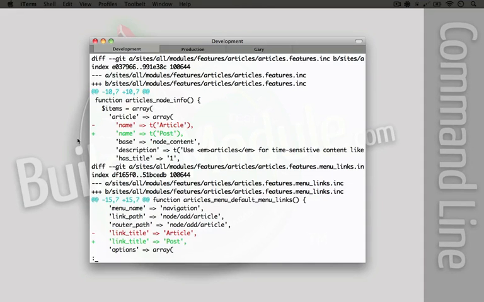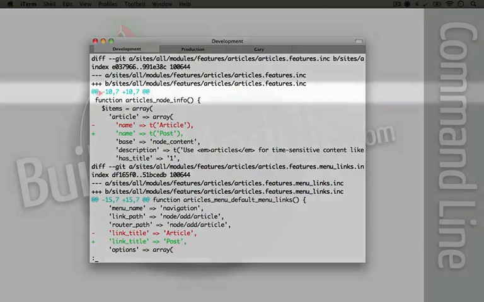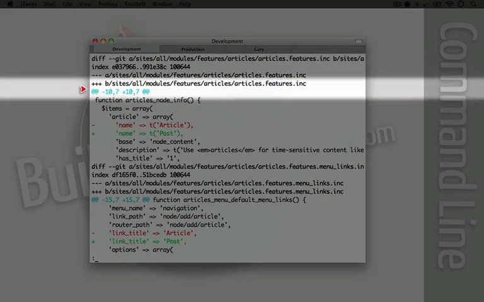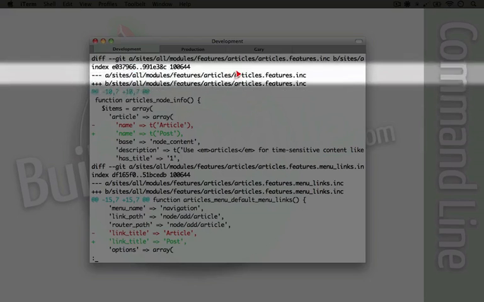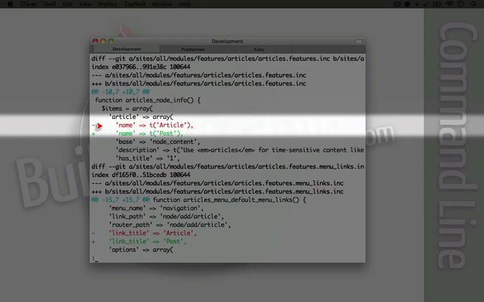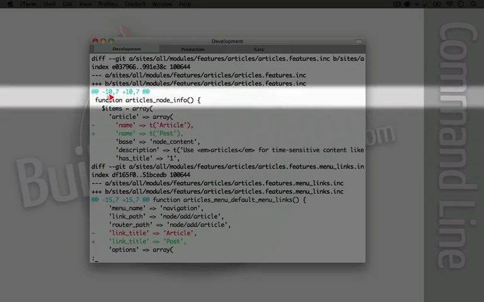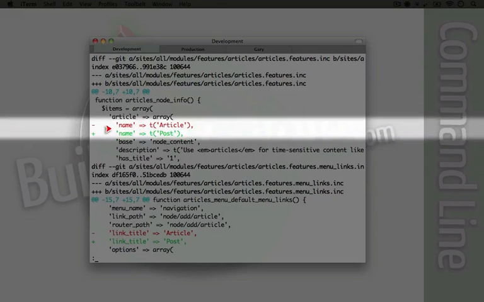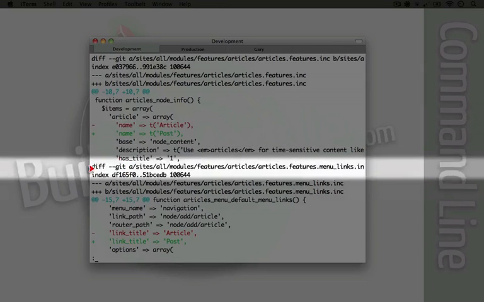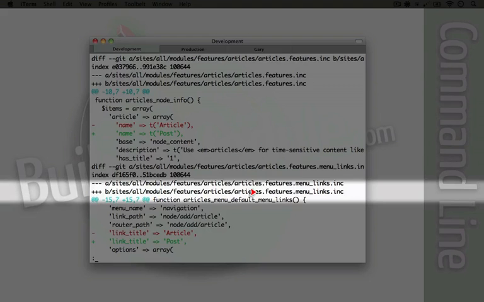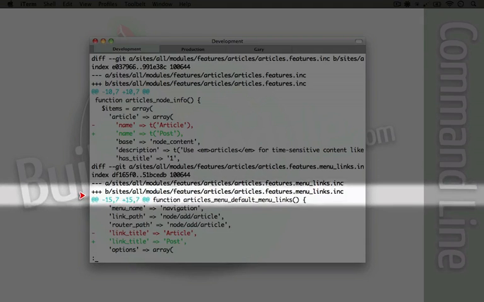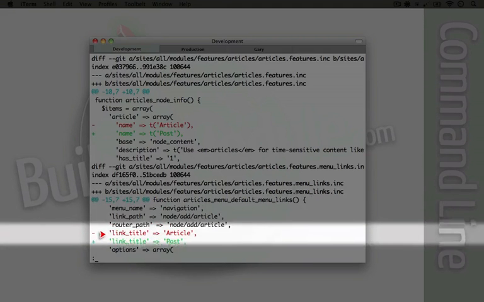So here we have a whole lot more information than we did using the diff module in the Drupal interface. So first of all, we can see that this first hunk of changes is in the articles.feature.inc file. Now again, this is where our hook node info function is, and you see that the name has been changed from article to post here. Our next change here is in the articles.features.menu_links.inc file. Now in the diff module, we couldn't tell what file these changes were in, so this is nice, seeing where the exact change was. And here the link title has been changed from article to post.